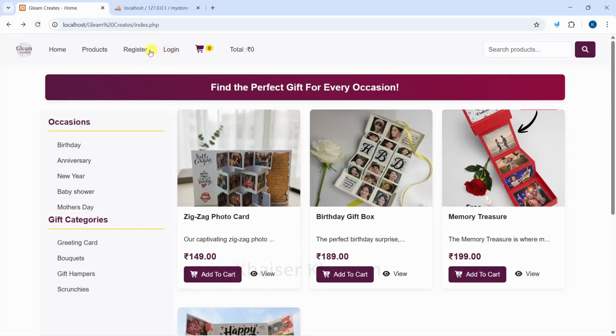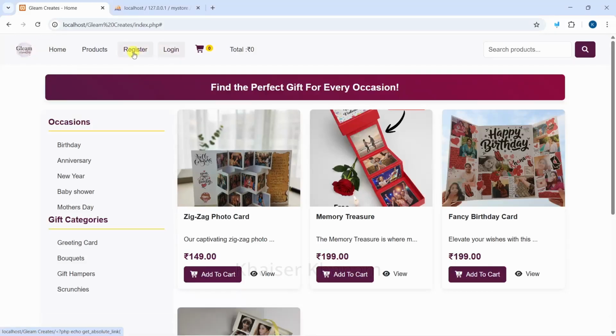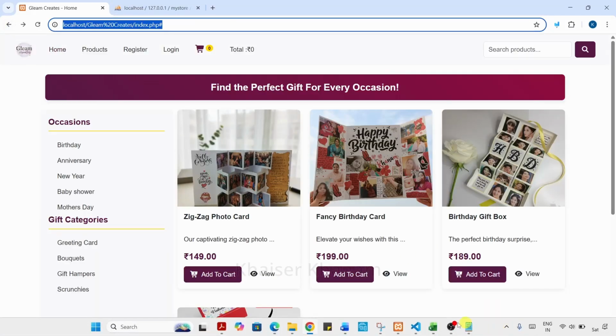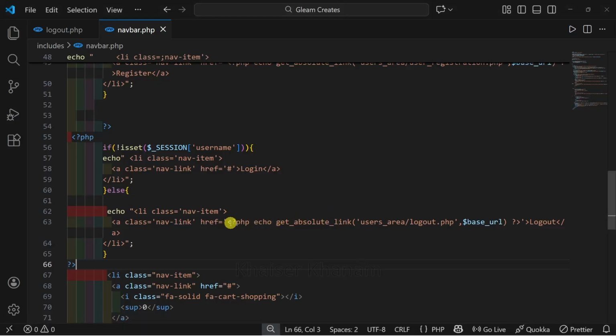Now you can see as soon as I refresh, I am not having the logout button. I am only having register and login. My account and logout has gone. But now if I directly click on register, it will not be working. Why? Because here inside HTML, we are using PHP and it will be treated as a normal string.